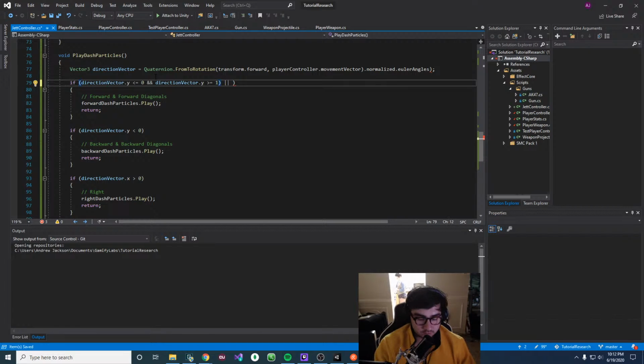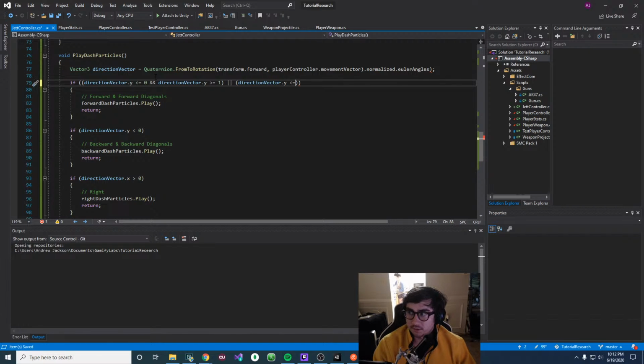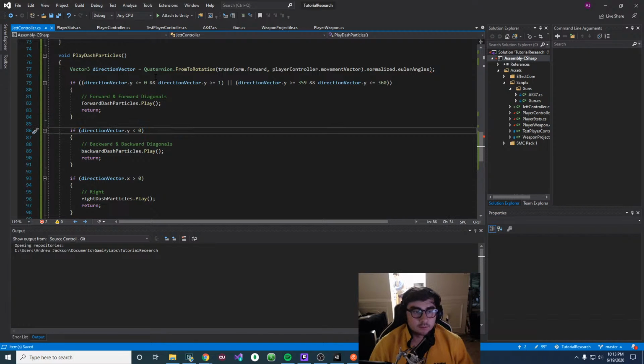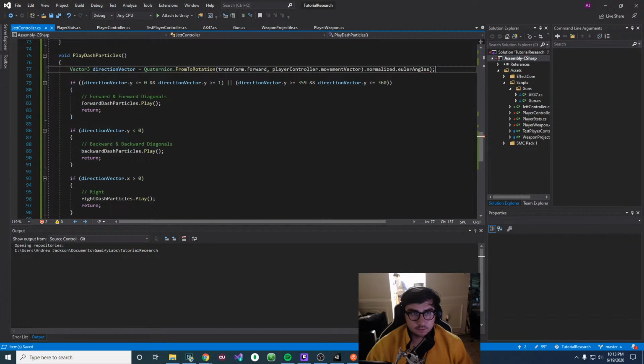I don't know why we're getting different values. I don't really understand this math right now. Vector dot y, or is it some floating point error? Let's say greater than 359, and direction vector dot y is less than or equal to 360. Then we do 4 diagonals. Okay. Direction dot vector. This one is gonna be what? 180? Around 180. Right. If I do that, I need to get rid of it.